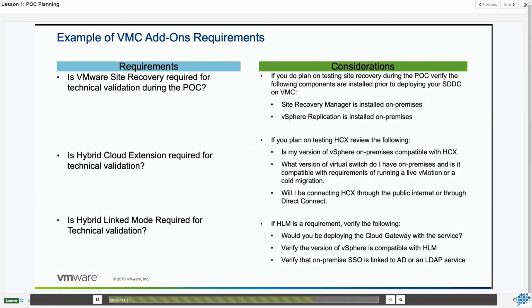If you're planning on testing HCX, Hybrid Cloud Extension, verify your version of vSphere and make sure that it is compatible with HCX. Also note the version of the switch that you're running on premises. For example, are you running a virtual standard switch, or are you running a virtual distributed switch? And is this compatible with the kind of migration that you want to do? For example, a live vMotion or a bulk migration.